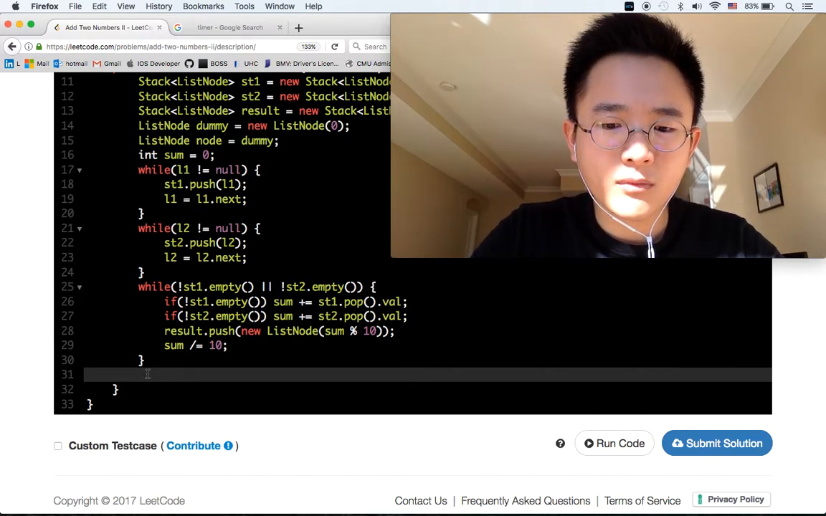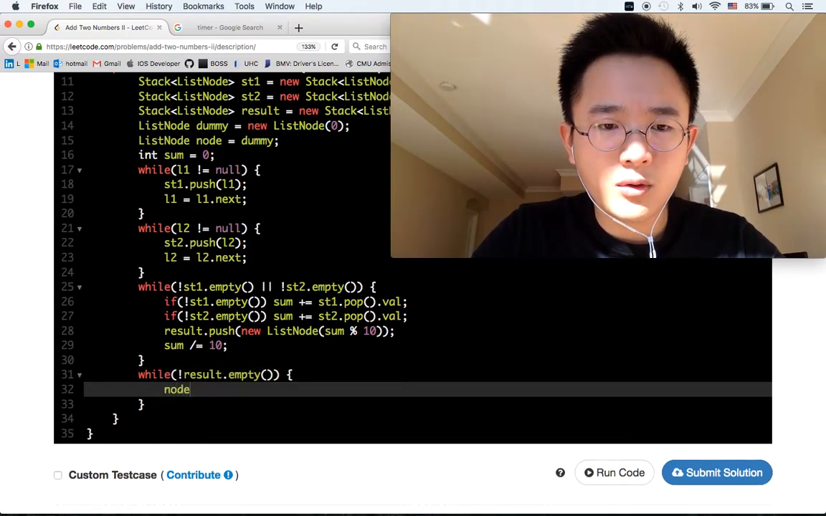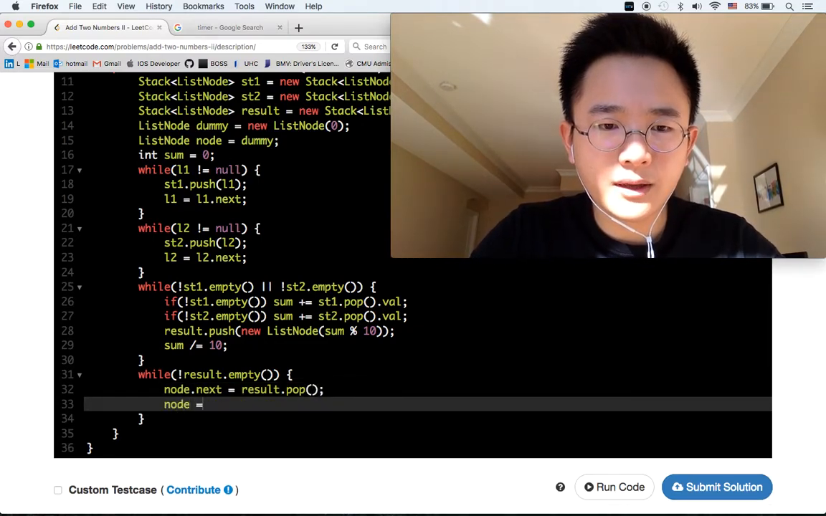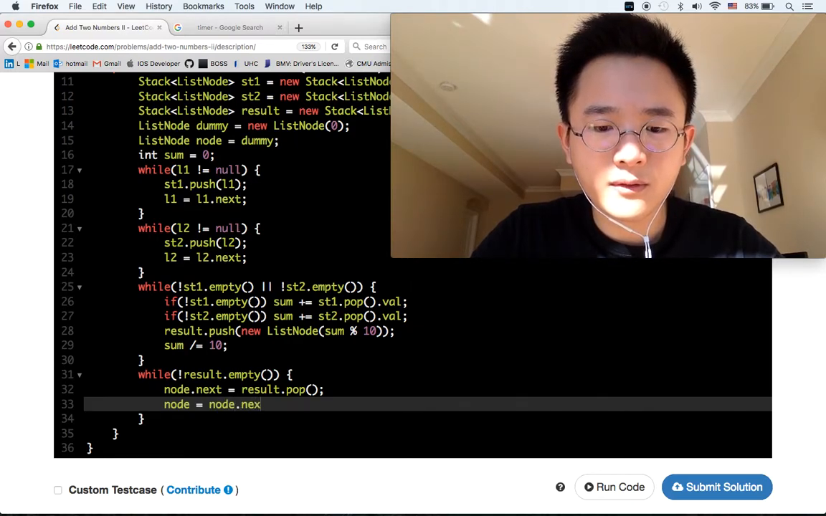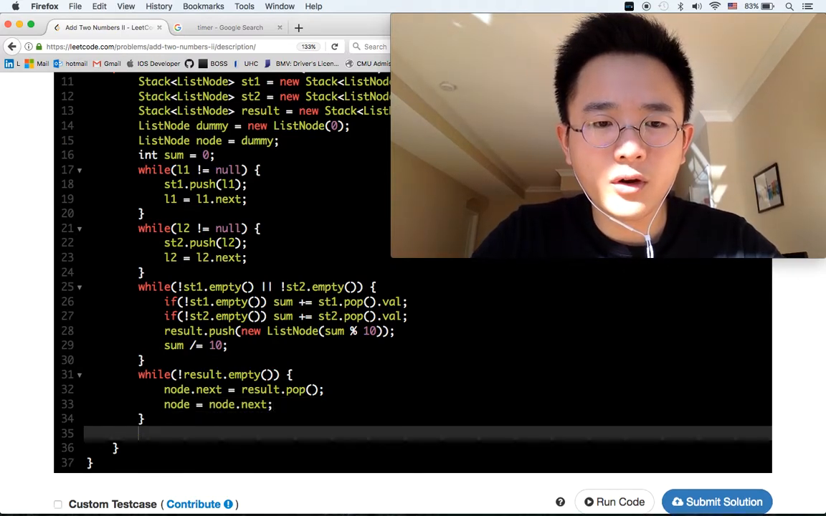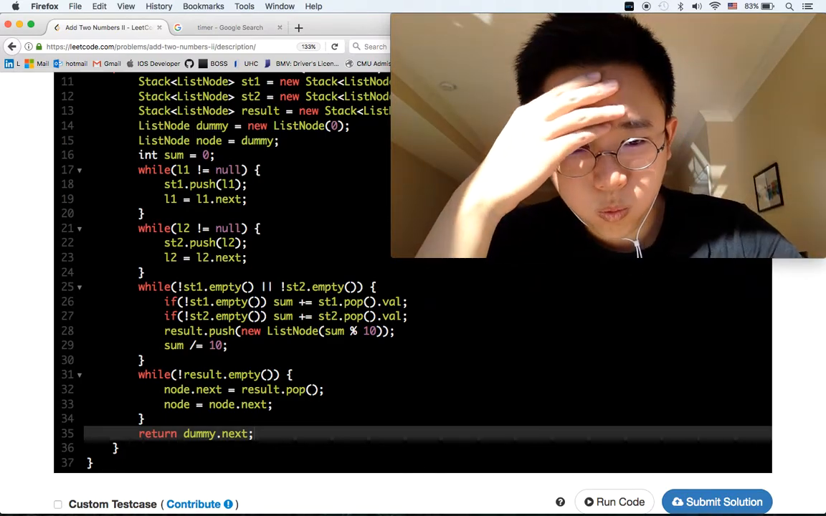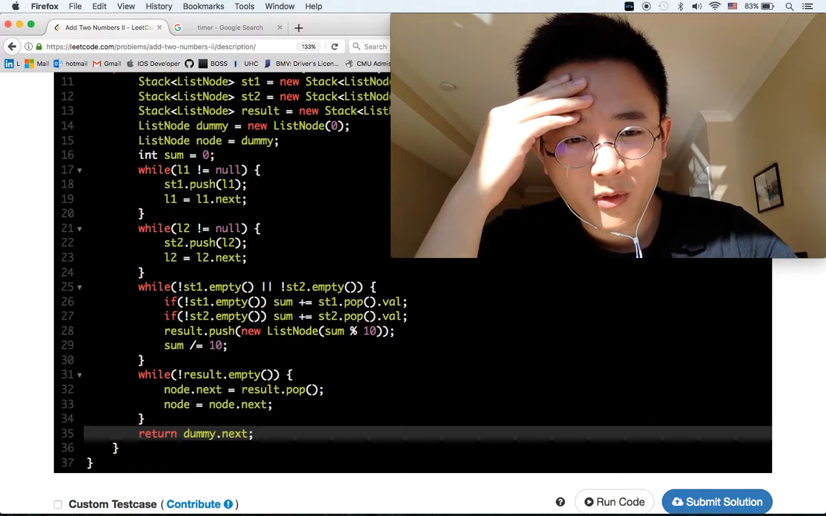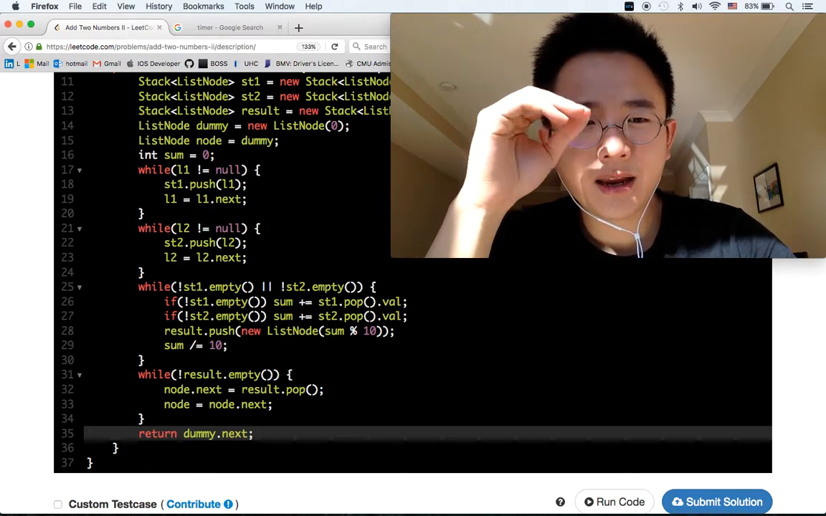While result is not empty, node dot next is equal to result dot pop, and node is equal to node dot next, and we are going to return dummy dot next, right? So we're going to keep adding to the top.